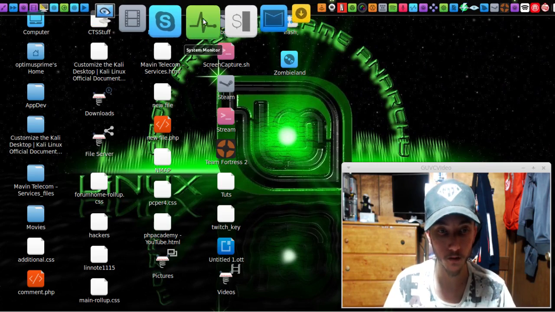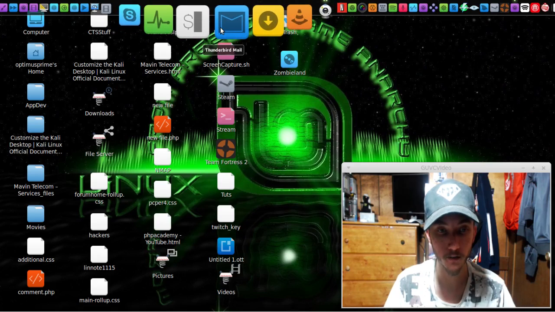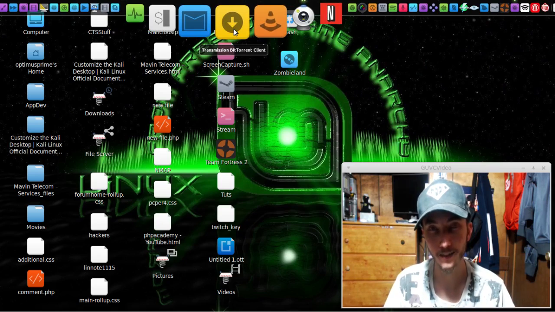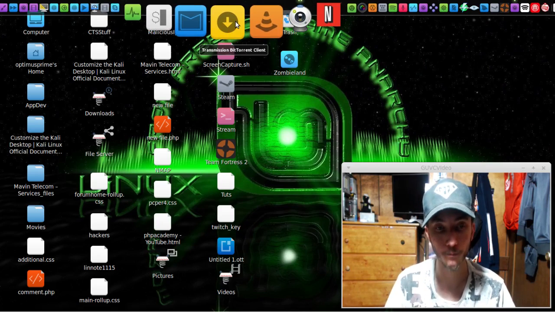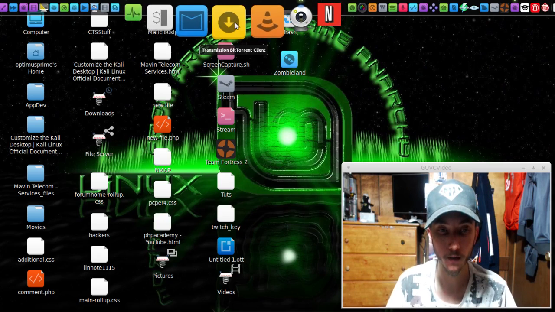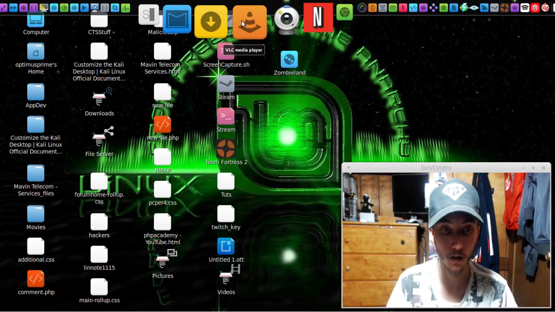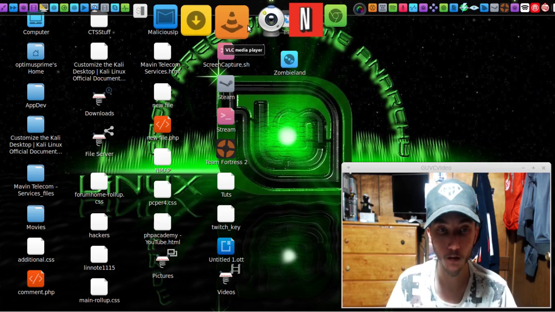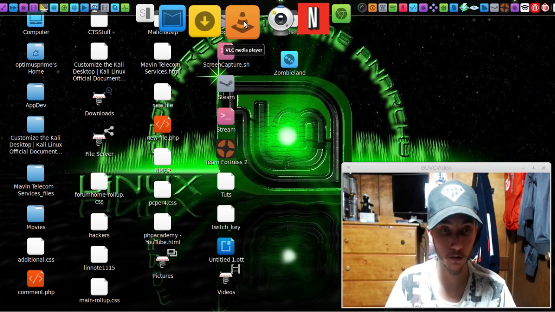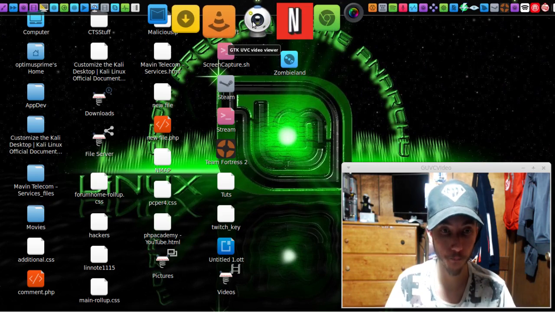We got System Monitor, next to that Terminal, and next to that Thunderbird Mail. Next to that Transmission BitTorrent Client, which is fantastic. I recommend Transmission, one of my favorite BitTorrent clients of all. I recommend it for every Linux user. Then we have VLC Media Player. I use that quite frequently to watch my videos, and sometimes to convert videos as well. It does pretty good conversion as well.